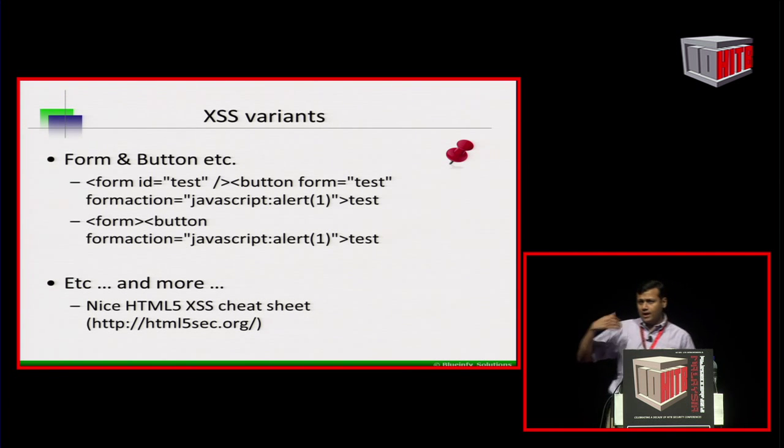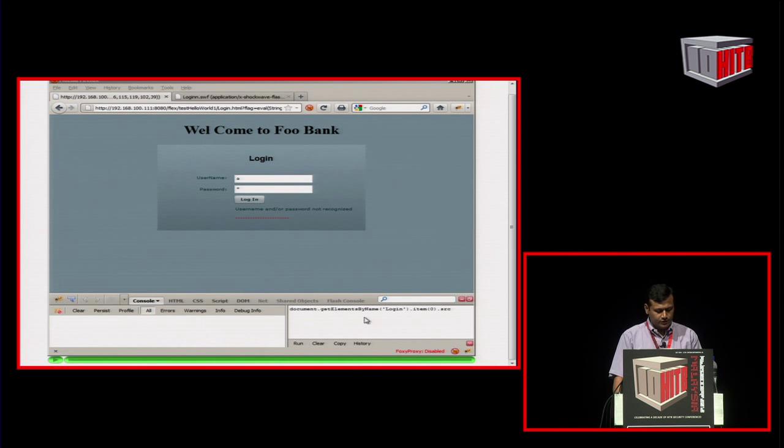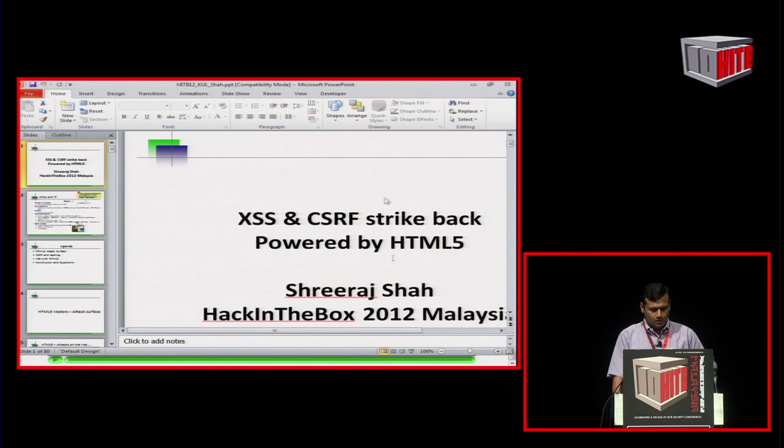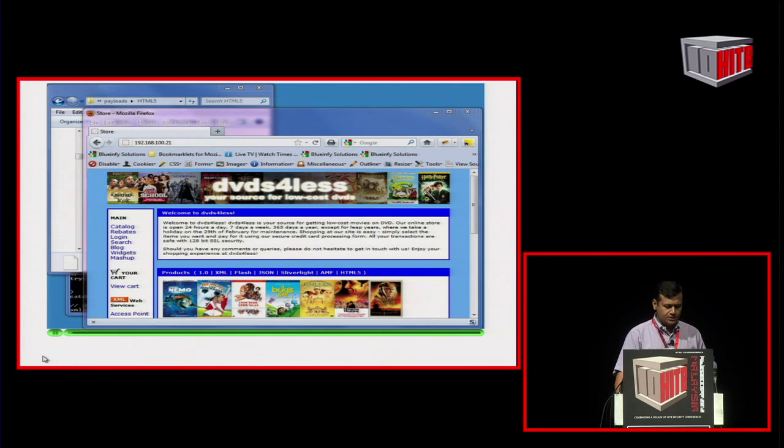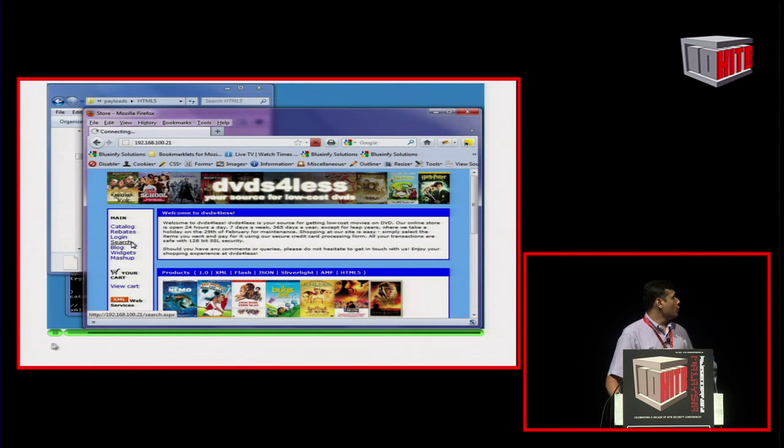Now, once you have a successful attack, there are some interesting mechanisms in HTML5 which allow you to do some interesting stuff here. For example, if we go over here, for a demo, this is a page where you have some opportunity to do XSS.